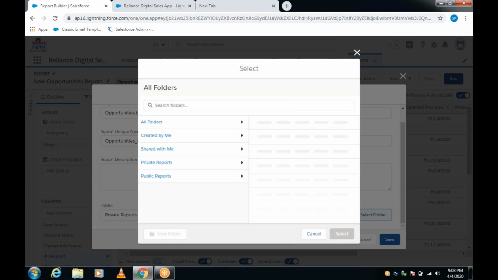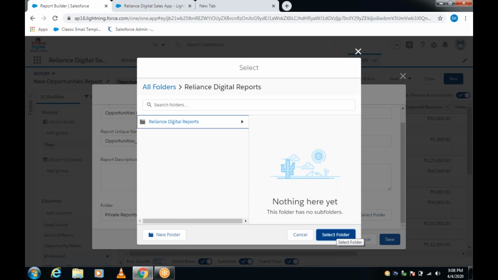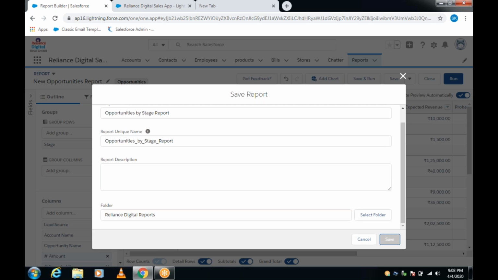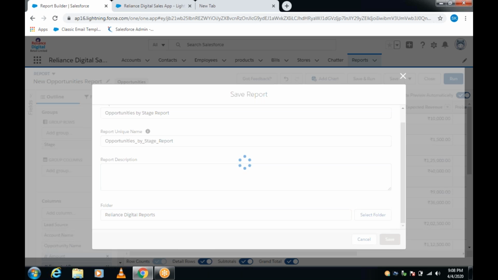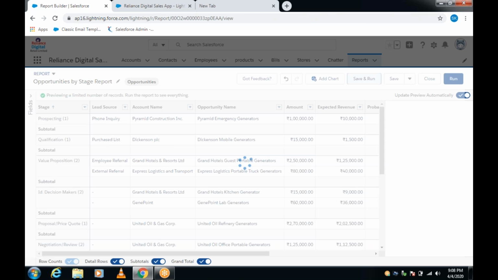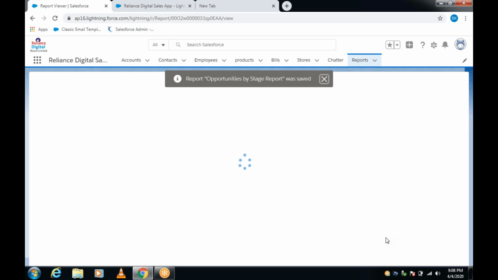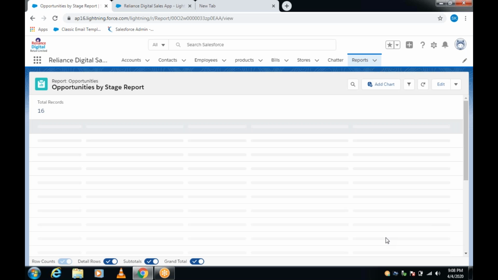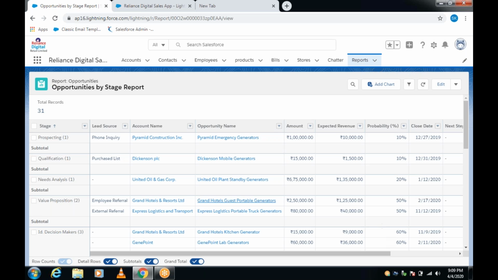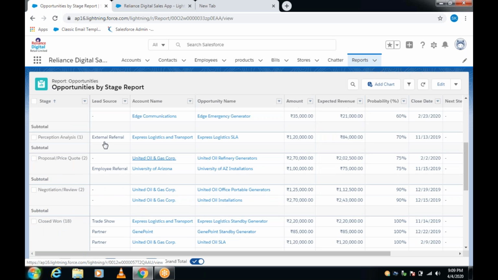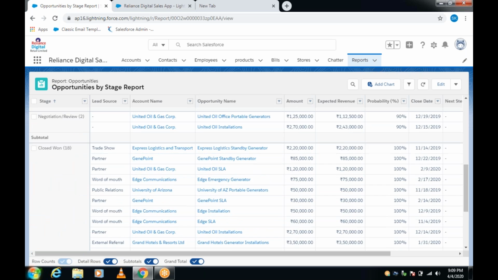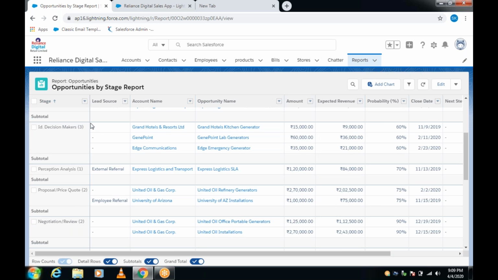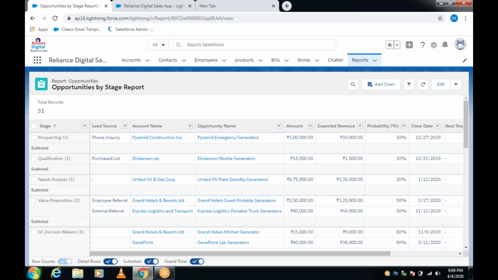And I want to save in a Reliance Digital report. Okay, select, save. See, I got a report, opportunity by stage, right? I did a grouping on stage. So on which stage, how many records? Okay, clear? Now I want to create one more report.